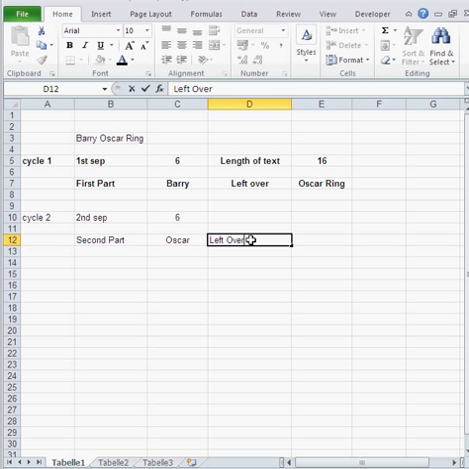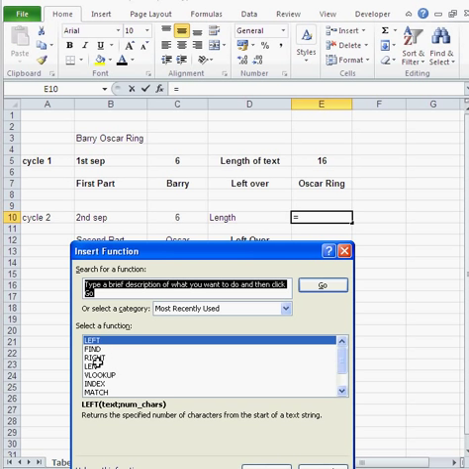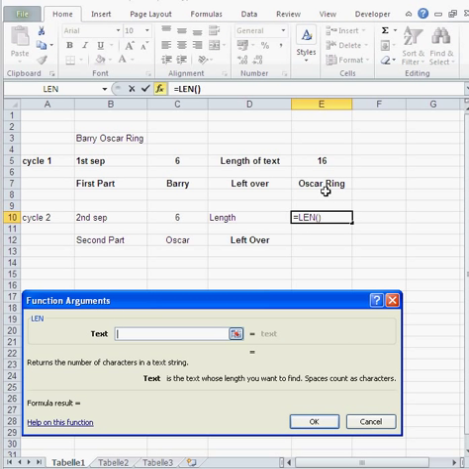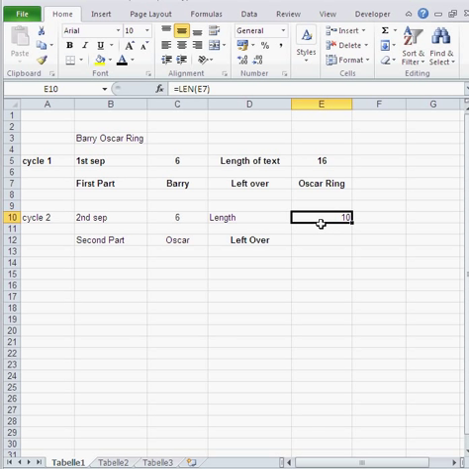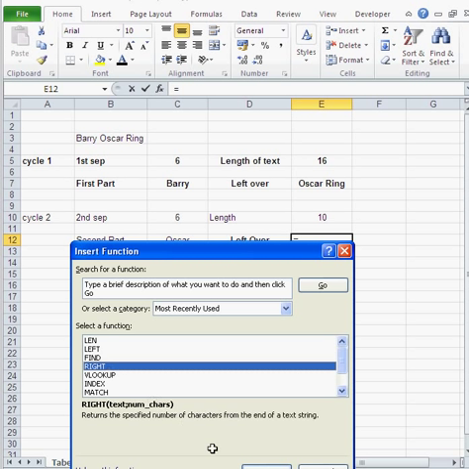Okay, now what's left over? Left over is, let me just give it the same format. Again, I need first of all the length of that thing. Okay, length. And the length is, just call the function len of that leftover. So that leftover is 10 characters long, and I need now what's left by taking off Oscar.